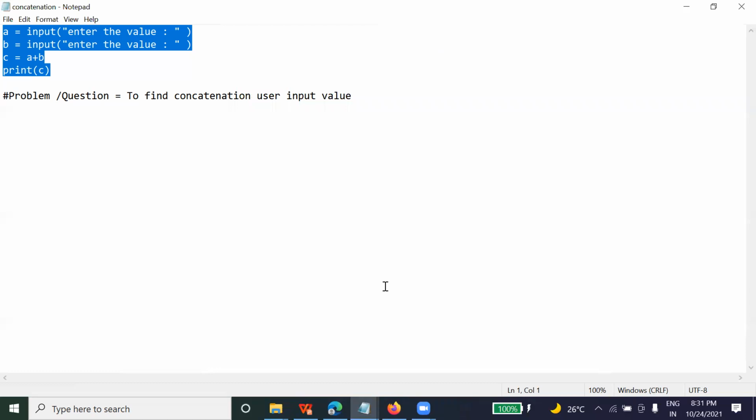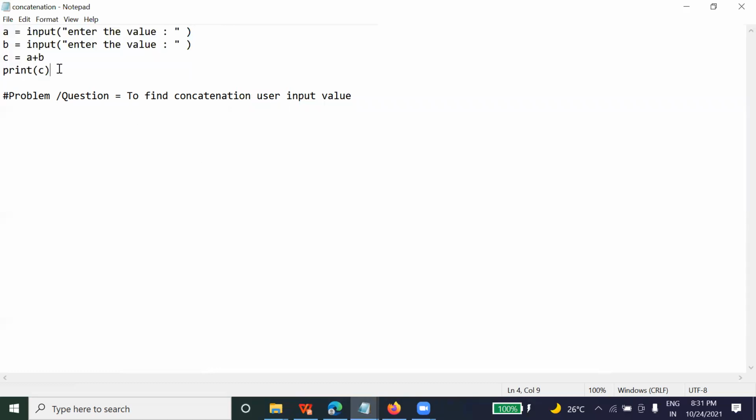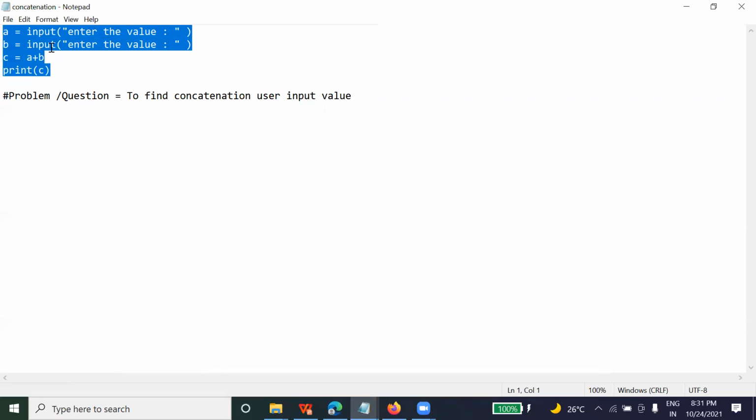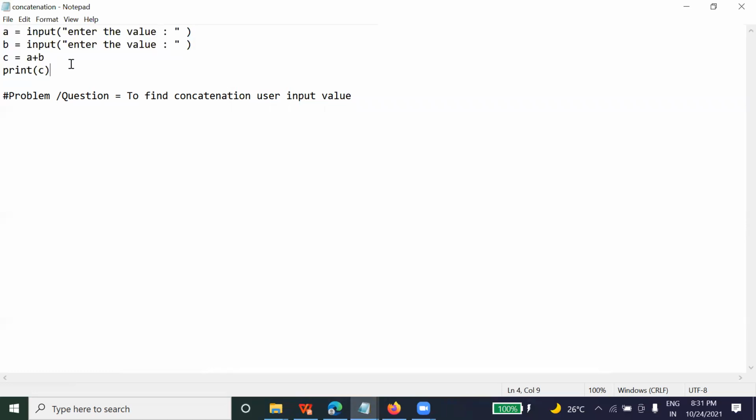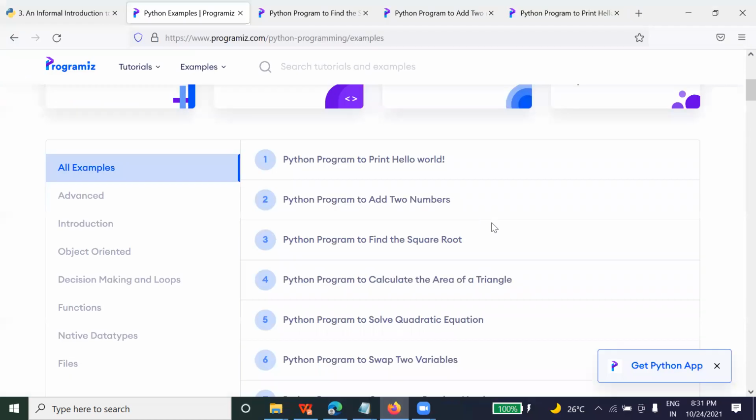What is the problem? Problem and question are both the same in programming. What actually is the task you have to do? That is based on the Python program. It's very easy to learn. Let's see some more examples.